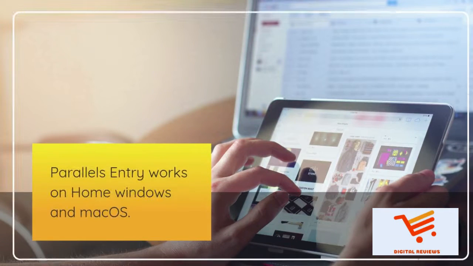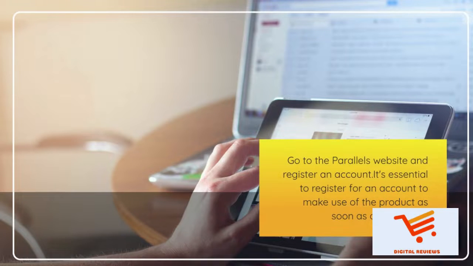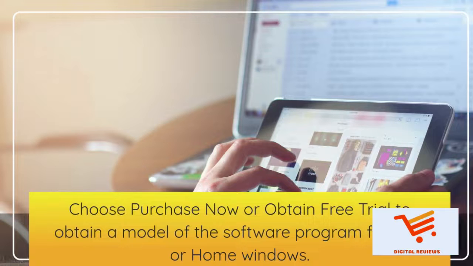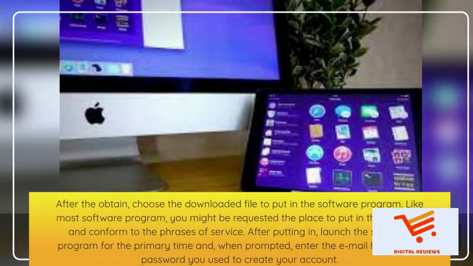Parallels Access works on both Windows and macOS. Go to the Parallels website and register an account. You need to register for an account to use the product once downloaded. Select Buy Now or download free trial to download a version of the software for Mac or Windows. After the download, select the downloaded file to install the software. Like most software, you are asked where to install the application and agree to the terms of service. After installing, launch the software for the first time and, when prompted, enter the email address and password you used to create your account.